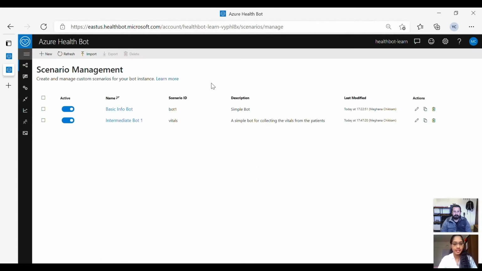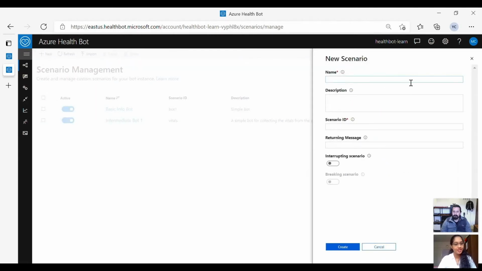So it's getting created, and you can see that the intermediate bot 1 is ready. After this, we'll have to create a new bot for the breaking scenario. So again, click on New and do the same procedure. Give a name, a description, scenario ID, and returning messages.